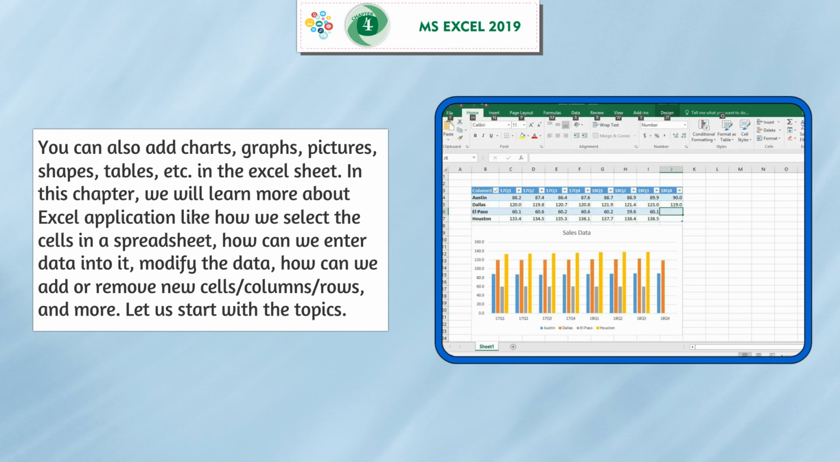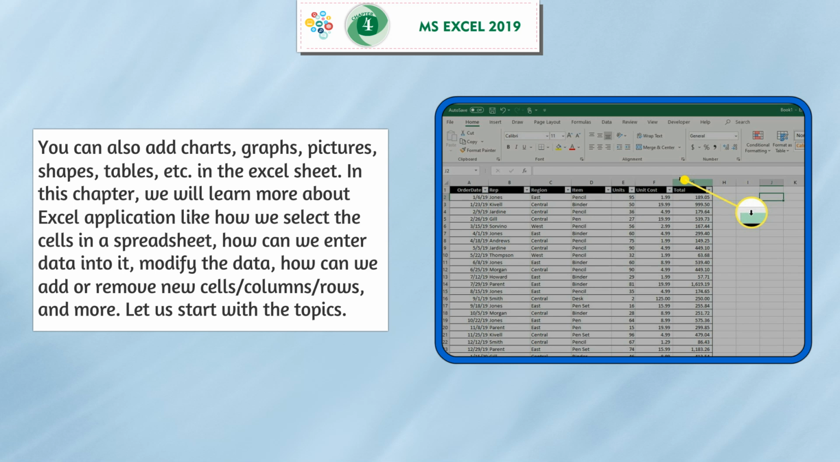in the Excel sheet. In this chapter, we will learn more about the Excel application, like how we select the cells in a spreadsheet. How can we enter data into it? Modify the data. How can we add or remove new cells, columns, rows and more? Let us start with the topics.